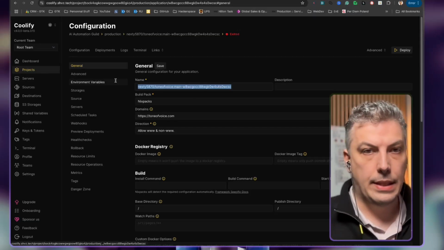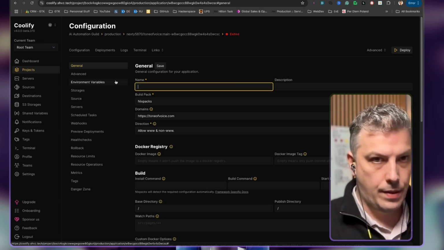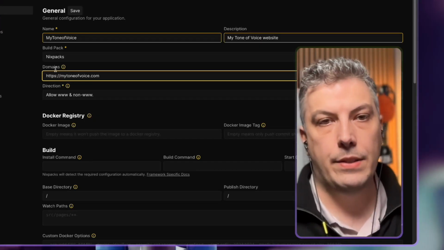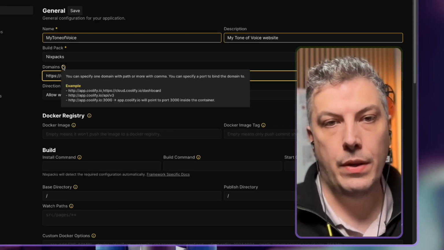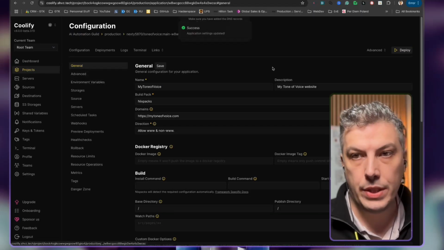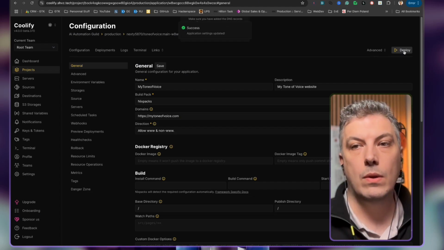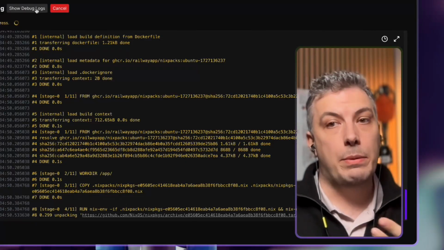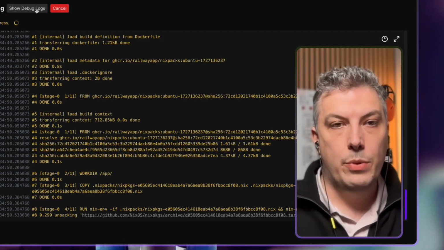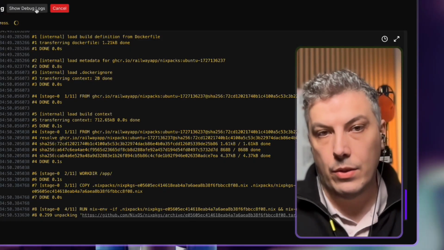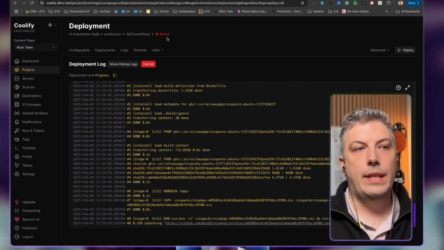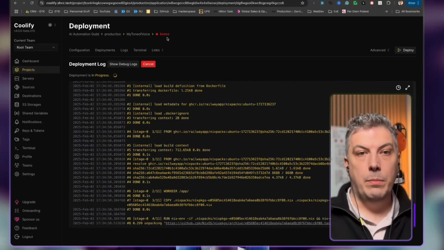All I have to do now is name this. Put anything in the description that you want. All right, so I have name, description, domain, my toneofvoice.com. I have my env file pushed. That's okay. I can now simply click on deploy. The system needs to build in order to host it, obviously. And in a couple of minutes, if everything goes well, we should have green at the top here. I'm going to show you that in a minute once the build is over.